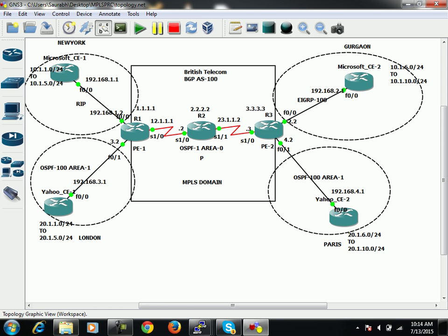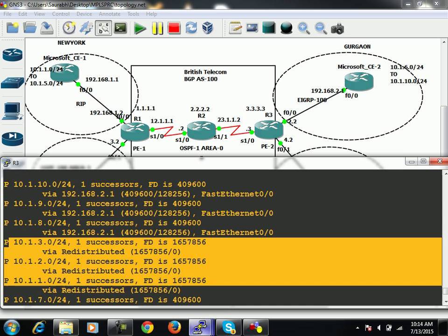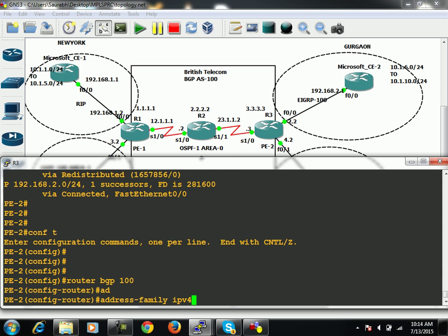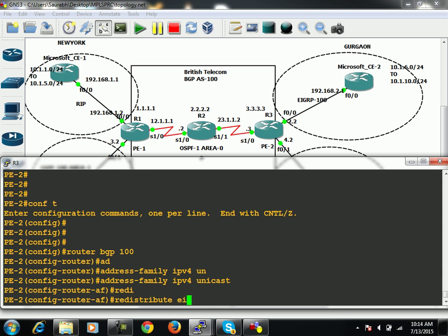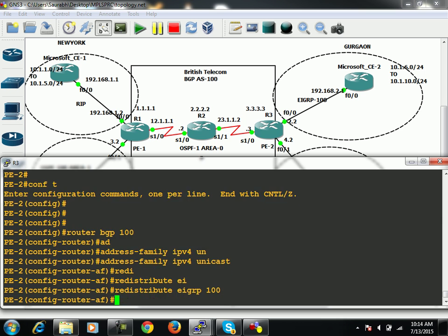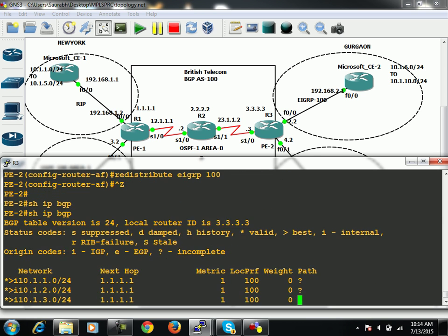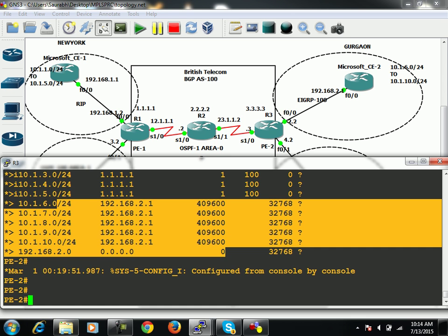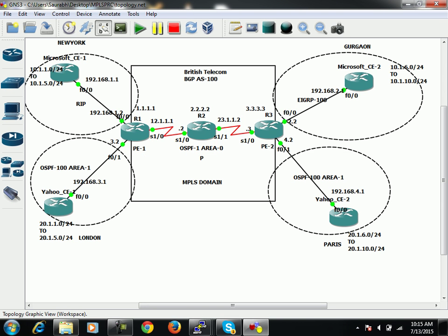So of course on P2 you are receiving them with the help of EIGRP itself. Now you are required to redistribute the EIGRP back into BGP. On P2, say router BGP 100, address family IPv4 unicast, say redistribute EIGRP 100. So in IPv4, you must get all of them over here. And again it will redistribute this 2.0 as well.